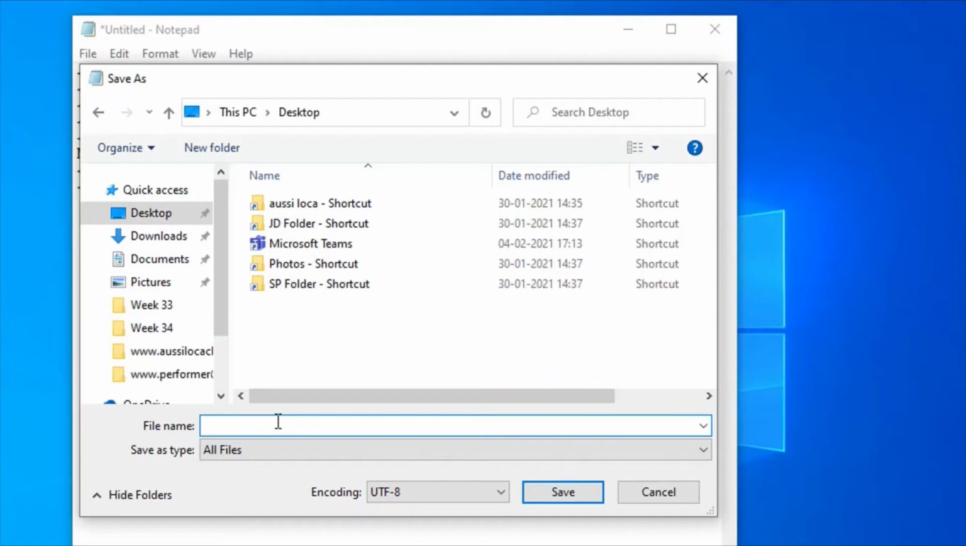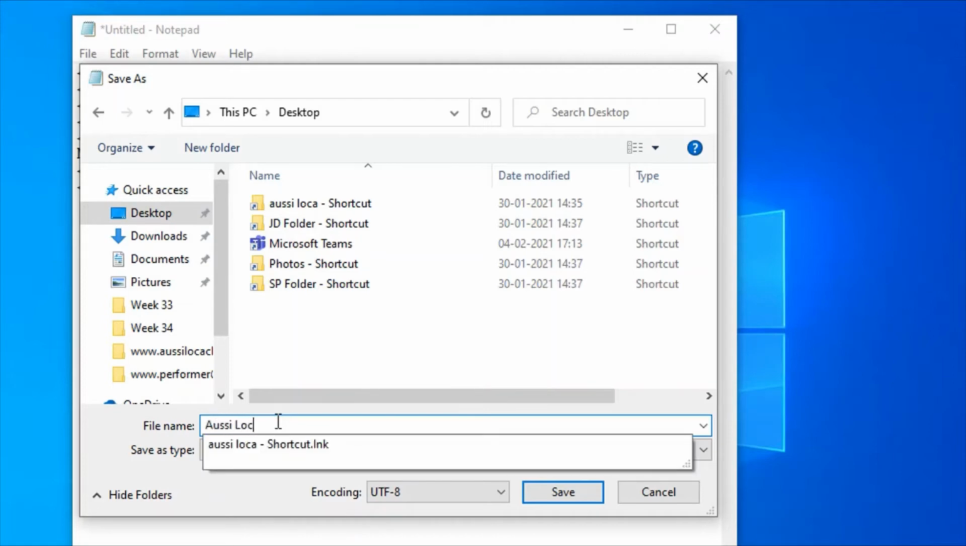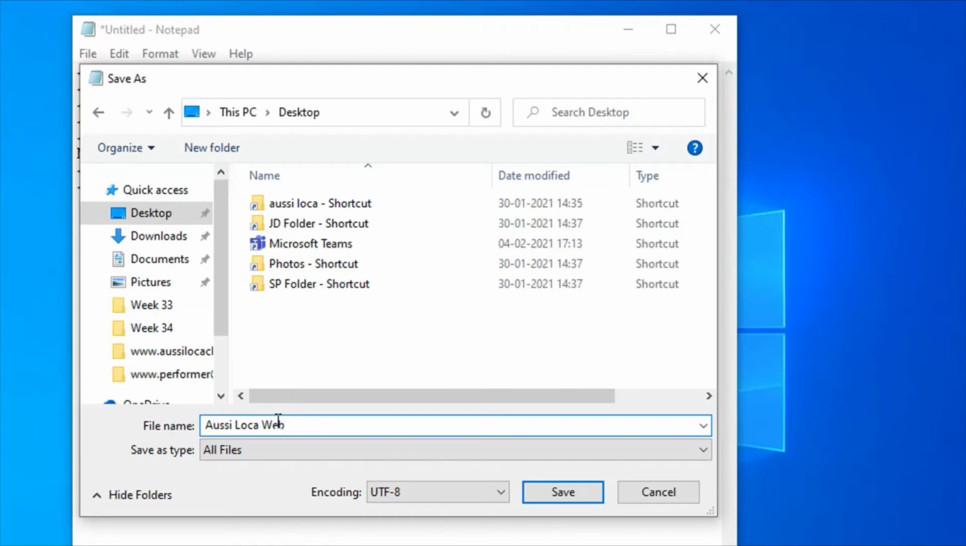Now go for a random name. Maybe I'm gonna keep Aussie Loca web page. That's it. Now before saving it, end it with, like for example, my last letter is E. So maybe your last letter can be B, T or something like that. So after that letter, immediately keep a full stop and HTML. So today we are gonna see how to do HTML, right? So this HTML extension is gonna turn this Notepad file into a HTML file.